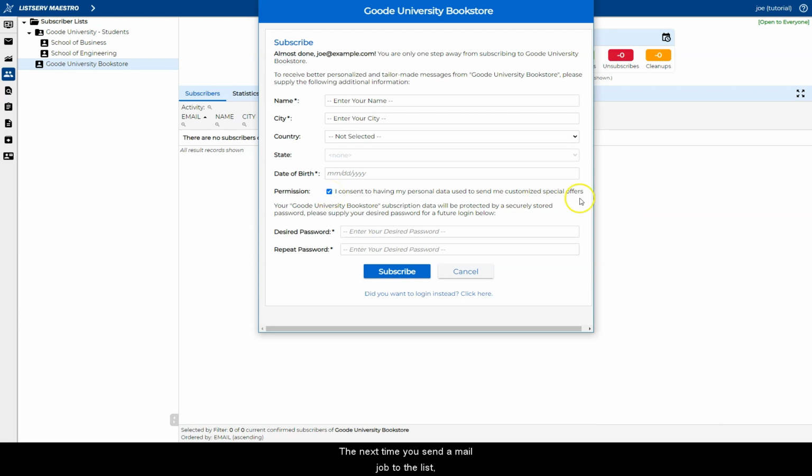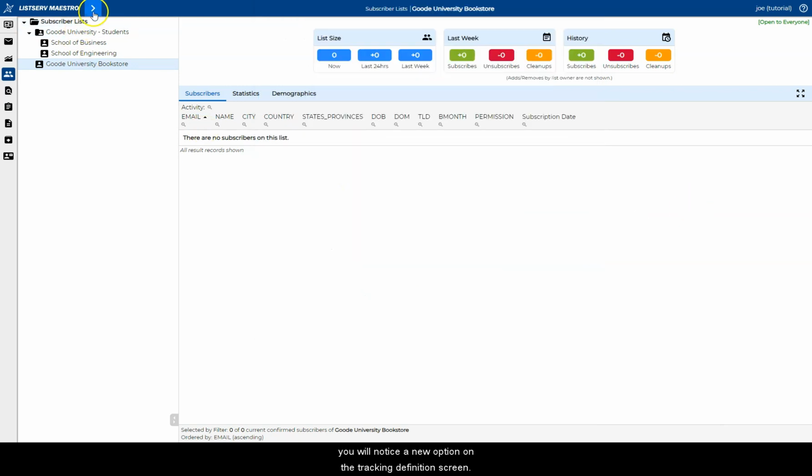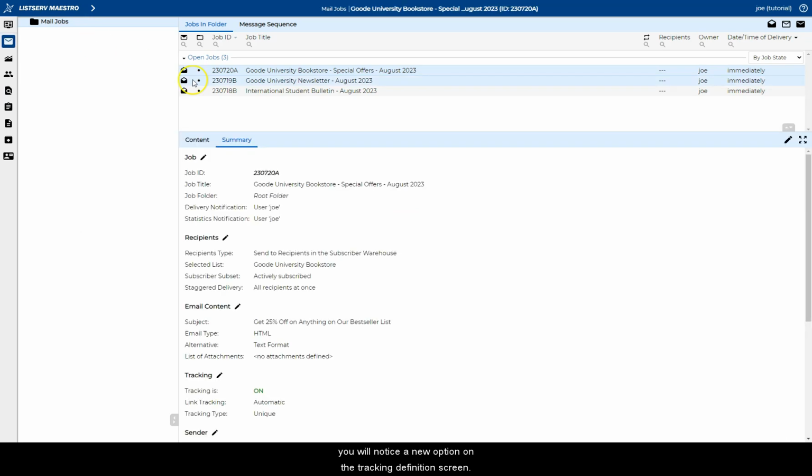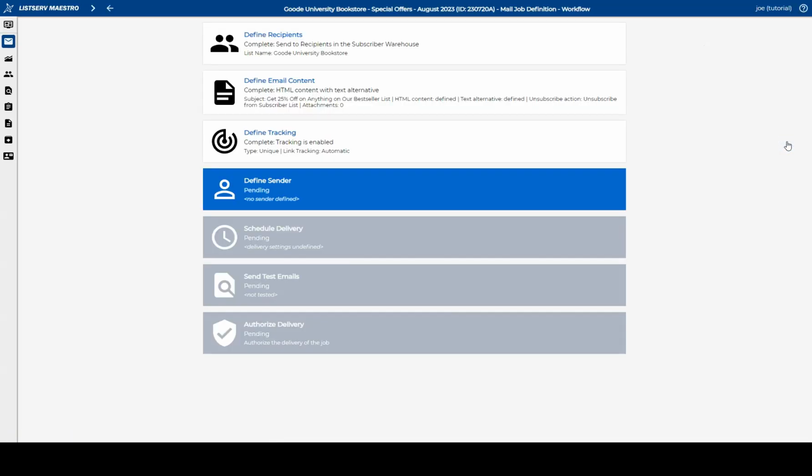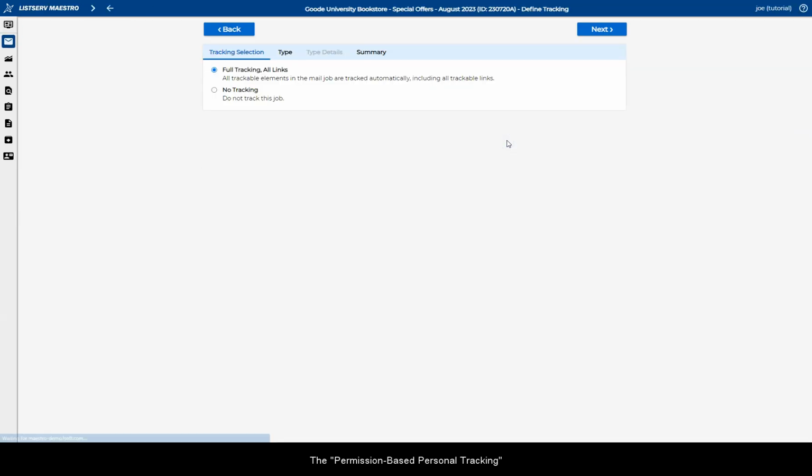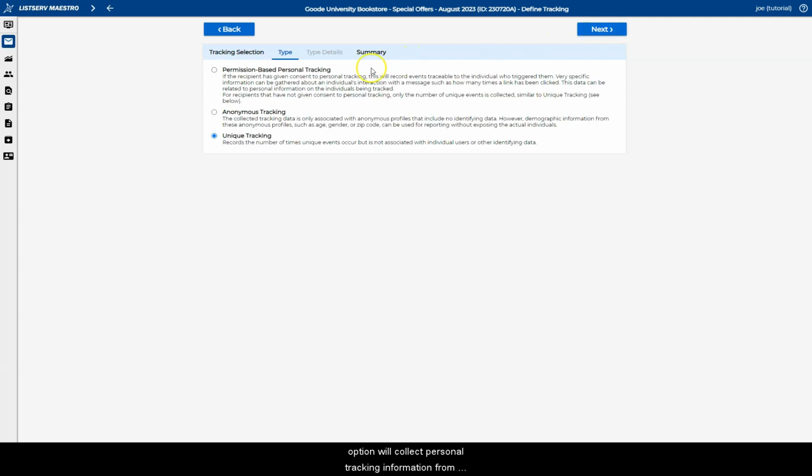The next time you send a mail job to the list, you will notice a new option on the tracking definition screen. The permission-based personal tracking option will collect personal tracking information from those who have consented and non-identifiable tracking data from those who haven't, ensuring that you're in compliance with even the strictest data protection regulations.